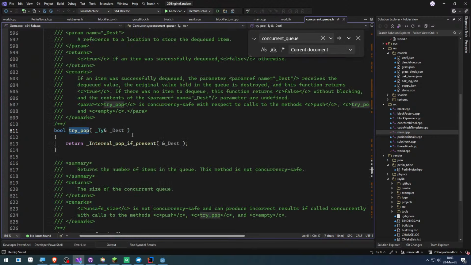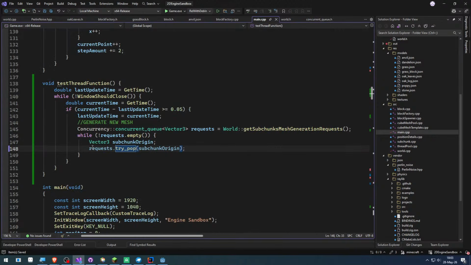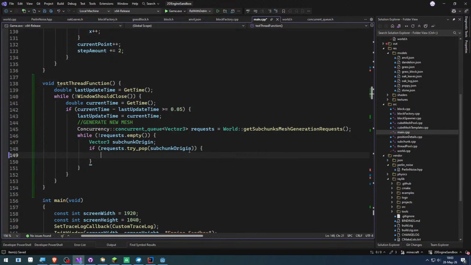And why is it try? If it was successfully dequeued. Oh, it returns a boolean. Okay, so I have to do an if check. If this is true, if it has successfully gotten a subchunk request, and now here we need to generate its mesh.